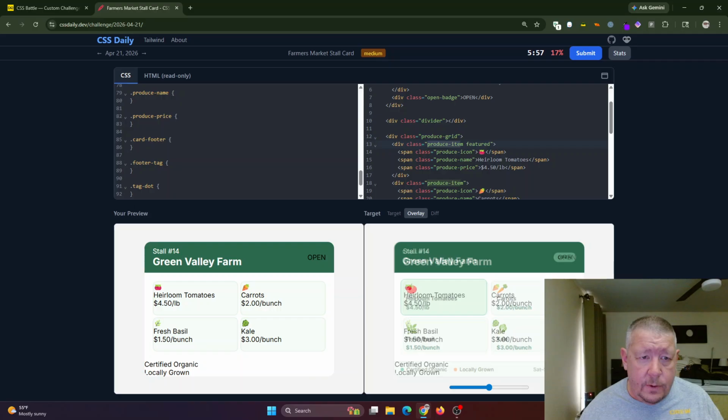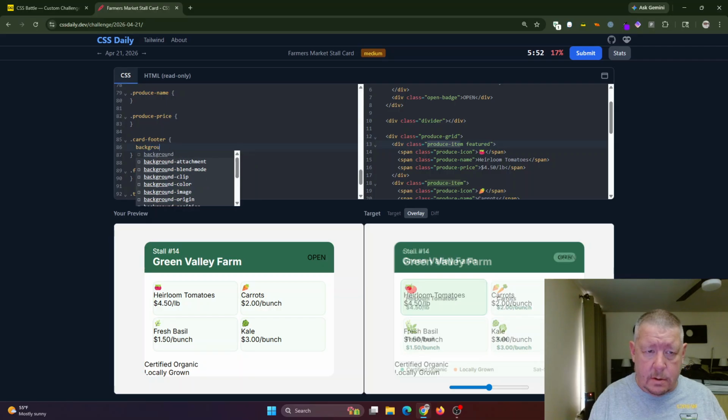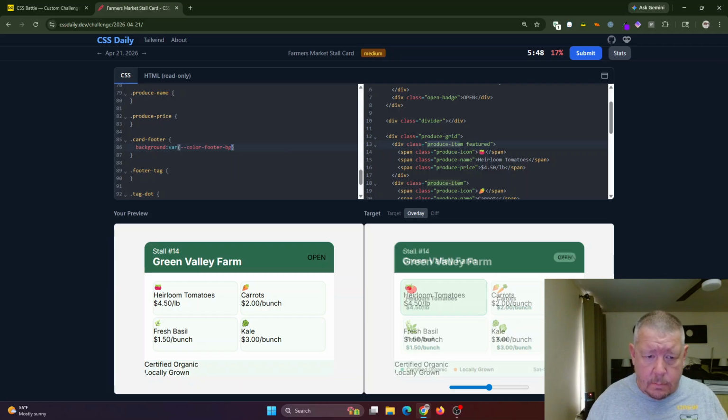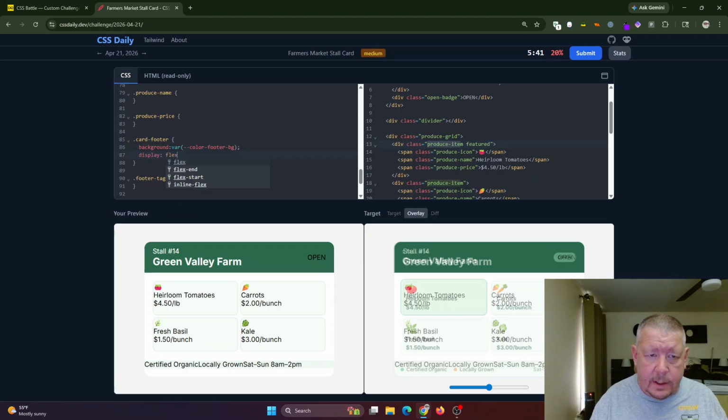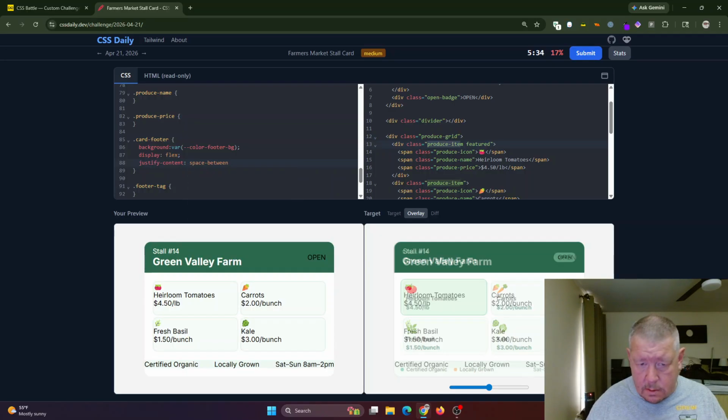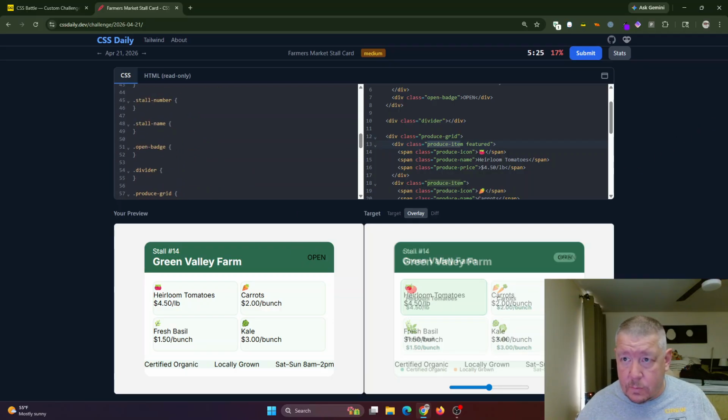Let's go down to the footer, card footer. It's going to get a background var vg footer background. It's going to get a display flex. It's going to get a justify content space between. Maybe that's right. Maybe it's not. Okay. We're going to go back up to the top and start getting some more stuff in place.